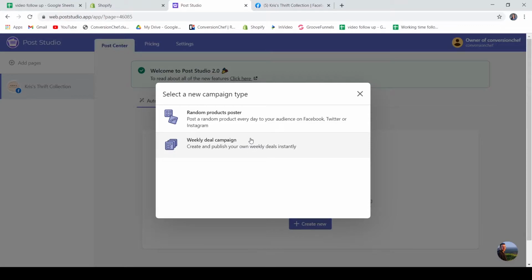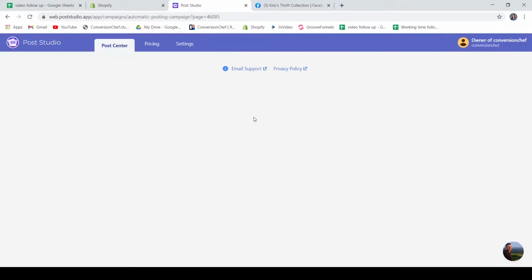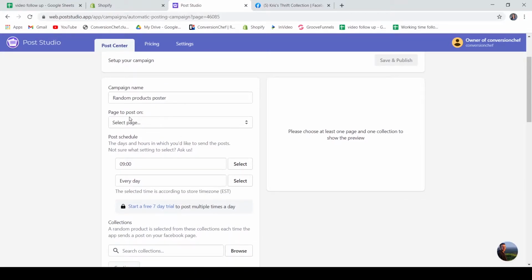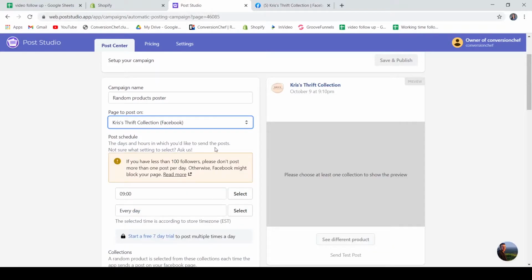So let's say we would like to post a random product. You have here your campaign name. Set your campaign name, your page to post on if you would like to post on Facebook, Instagram, or Twitter. So for now, we only have one added account, which is our Facebook page account. So this is the preview. You may instantly see how it would look like on your post.